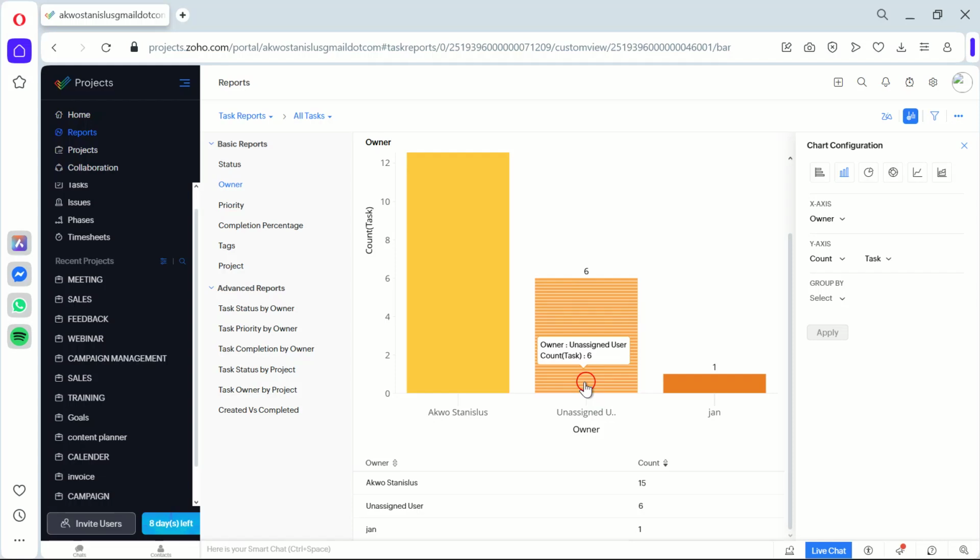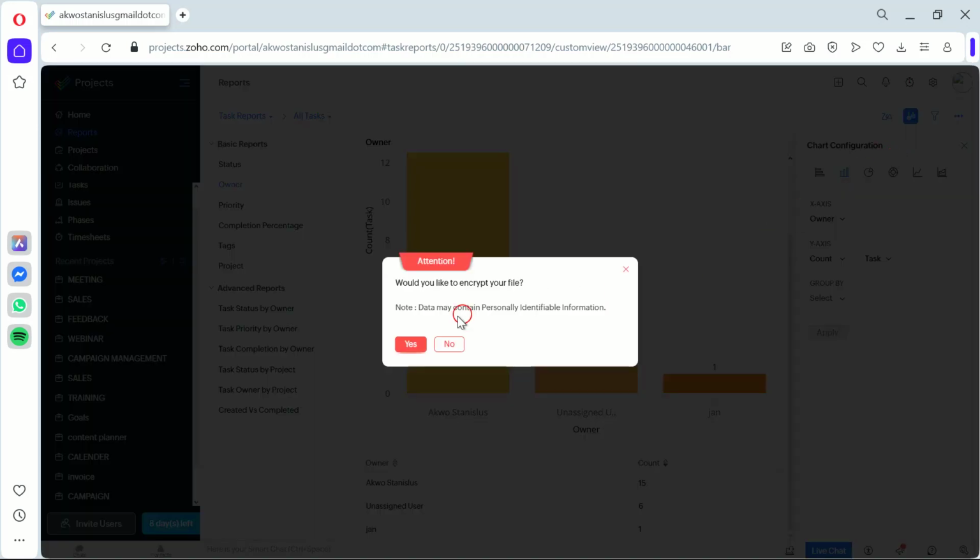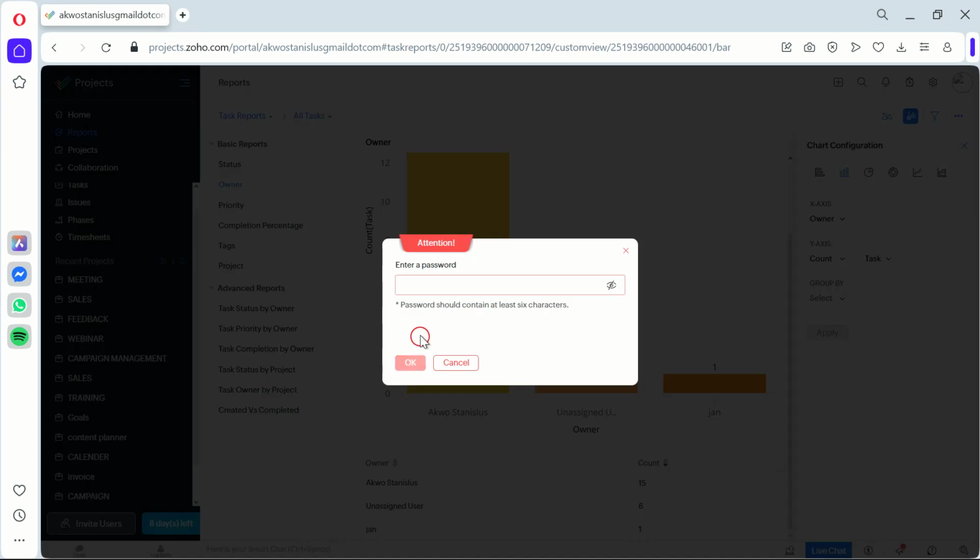After filling out the necessary details, click on Save and Run. The reason we do this is to generate the report based on the criteria we've set. Once clicked, your task report will be generated and you'll be able to view it. And that's it. You've now successfully created a task report in Zoho Project.